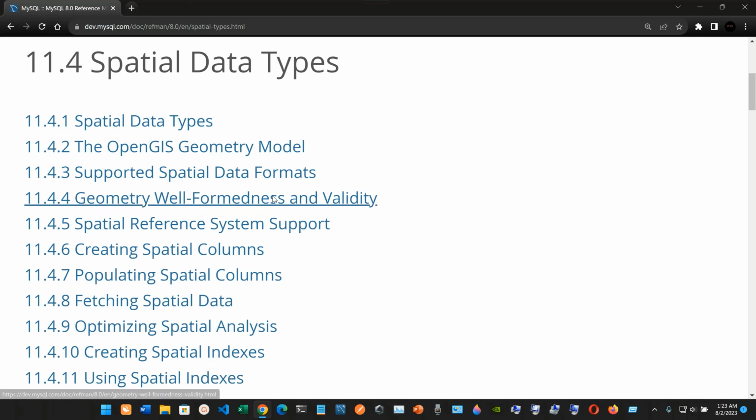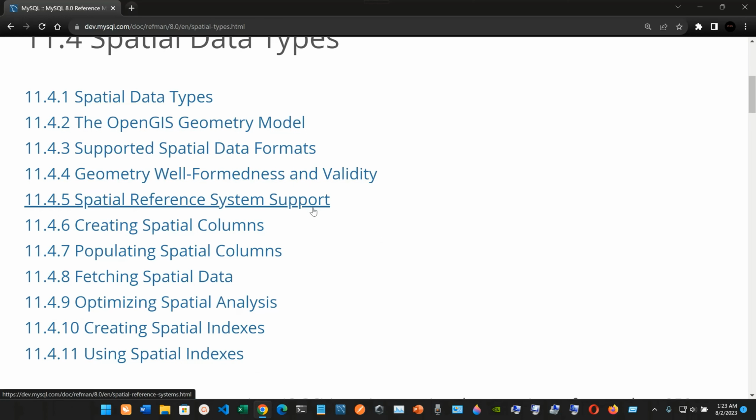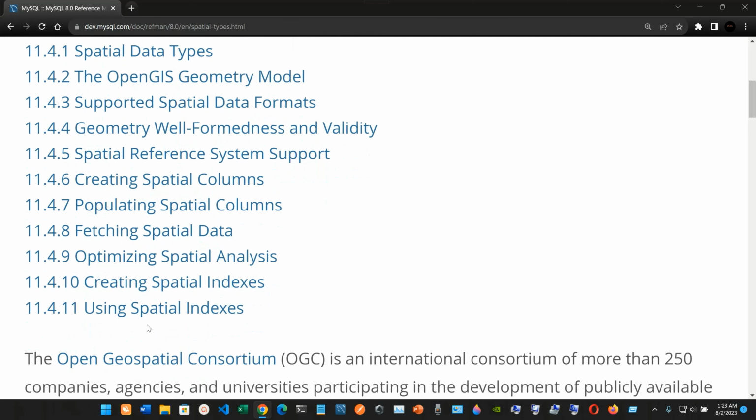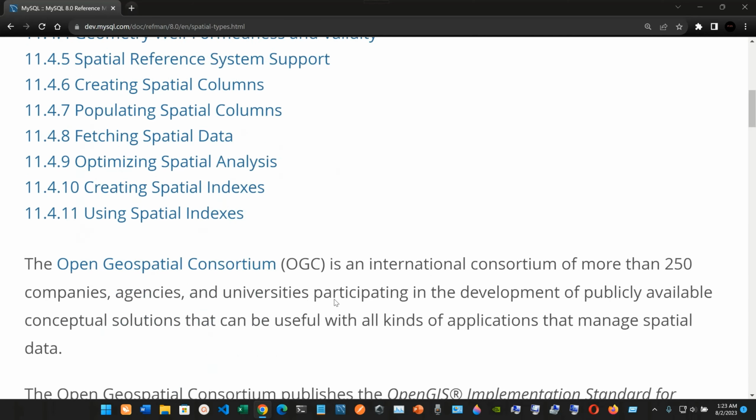Special data types. And here we have spatial data types. The OpenGIS geometry model, we have supported spatial data formats, geometry well-formedness and validity, spatial reference system support, creating spatial columns, populating spatial columns, fetching spatial data, optimizing spatial analysis, creating spatial indexes, and finally using spatial indexes.